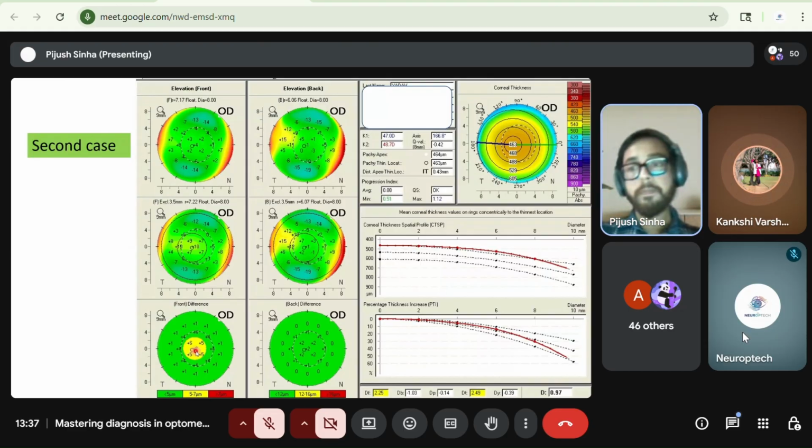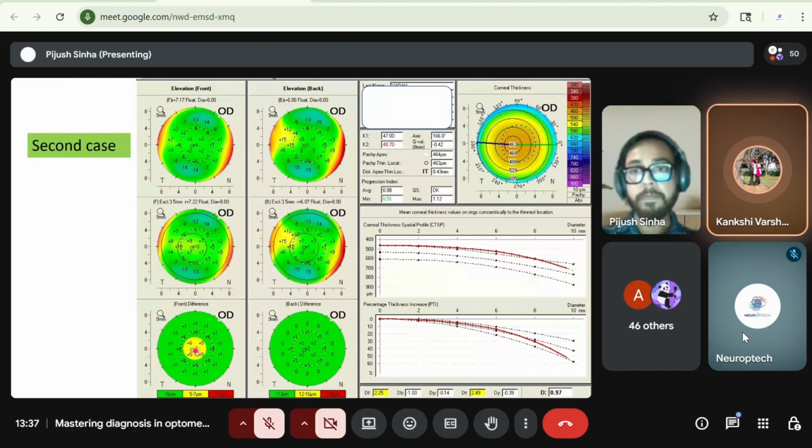Okay, sir. There is another question from Munesh. Do we notice pattern changes like in LASIK if the patient had corneal cross-linking?